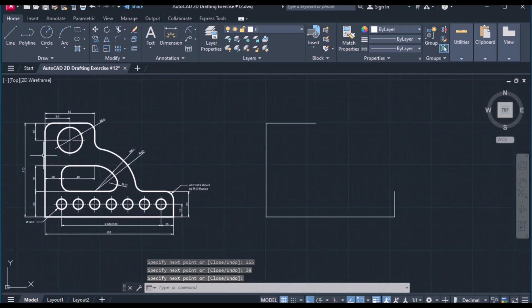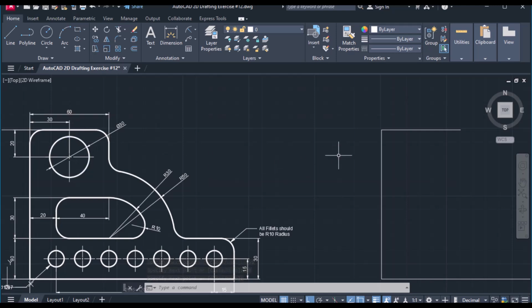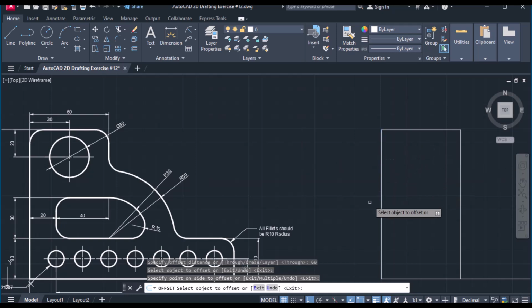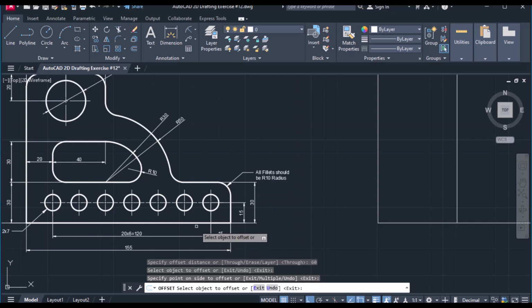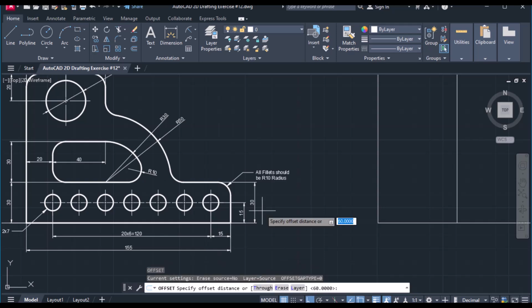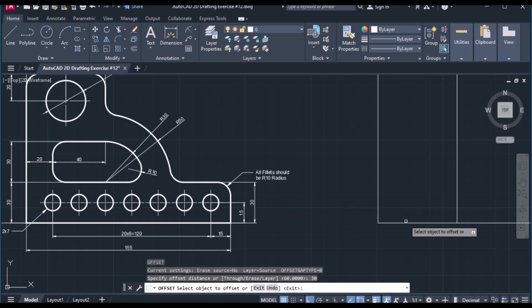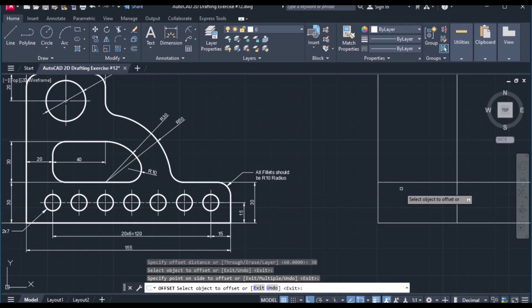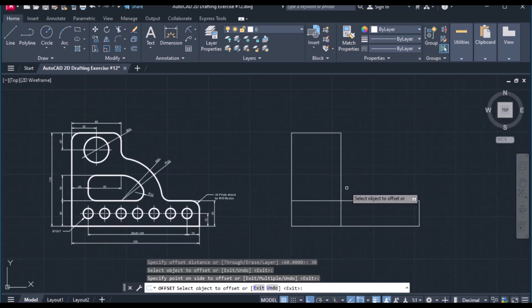Now we'll offset this line to a distance of 60 units. So we use the offset command, and we give the distance as 60 units. We select the object to offset and the side to offset. Then we'll offset this lower line to a distance of 30 units. So again we'll repeat the offset command, give the distance as 30 units, then click over here and click over here. This gives us the center point.